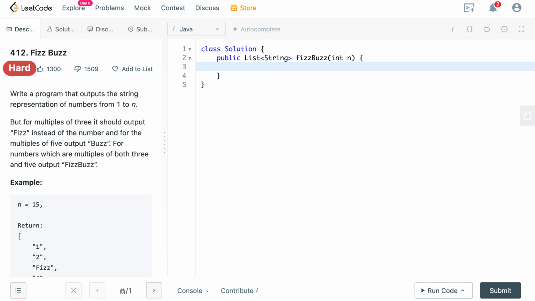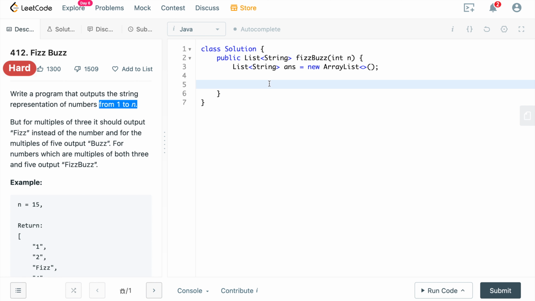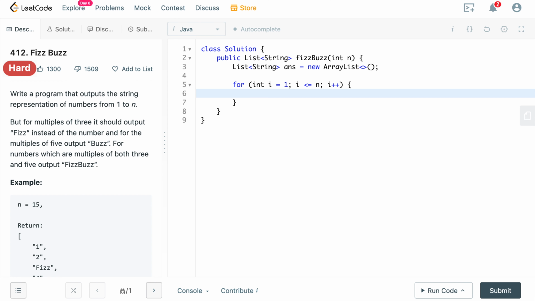First things first, I always start with the return type. So we are supposed to return a list of strings, and I'll just call it ans for answer, new ArrayList. All right, and now we need to iterate from 1 to n. So let's have a for loop that will go from int i equals 1, and we'll go all the way to n. To make sure that we're including n, I'll say i is less than or equal to n, and then I will increment i.